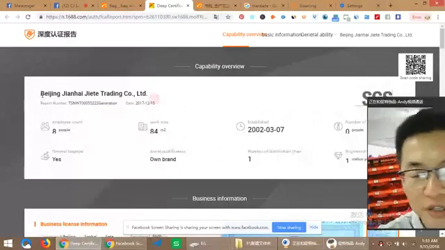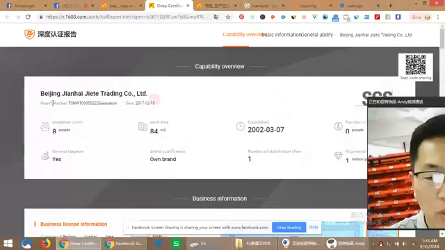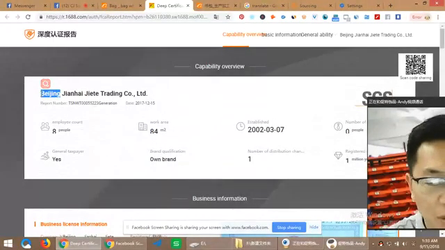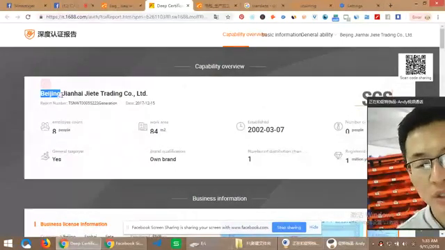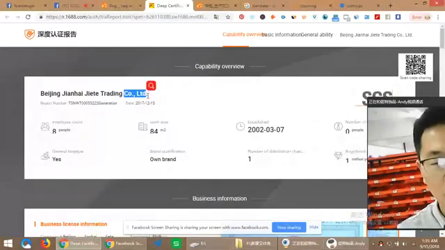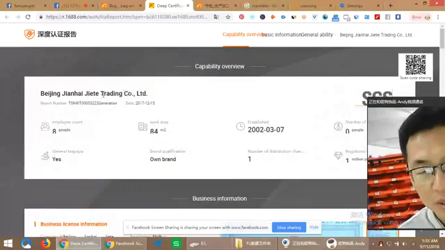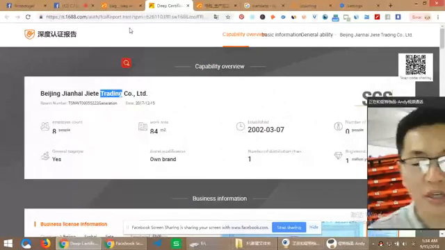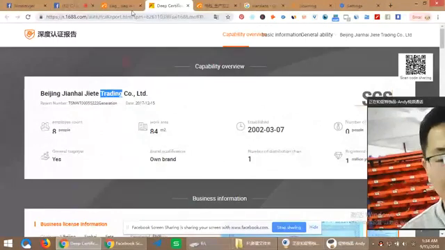So the Chinese company names usually go like this. For example, Beijing, it means the place where this company is located or where it is registered. And here it's the company name. And here, trading corporation. Trading means what kind of company they are, the type. And corporation limited means a limited company. So we can see different types, for example, like trading. If they are a factory, it says factory here. Okay, so this is how we can identify the business type of a company.